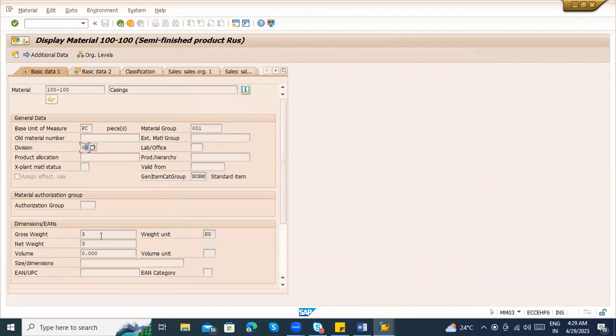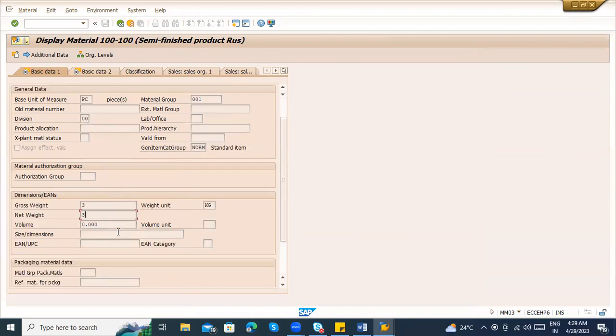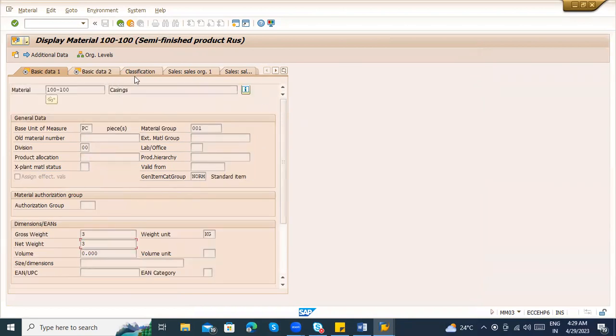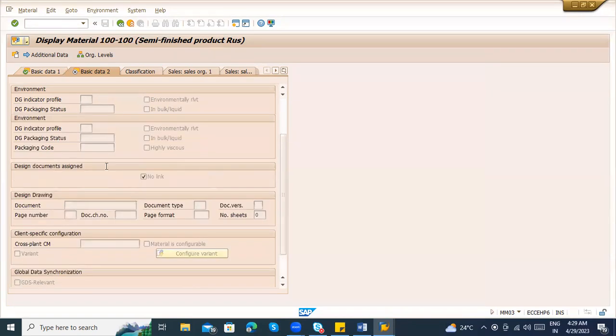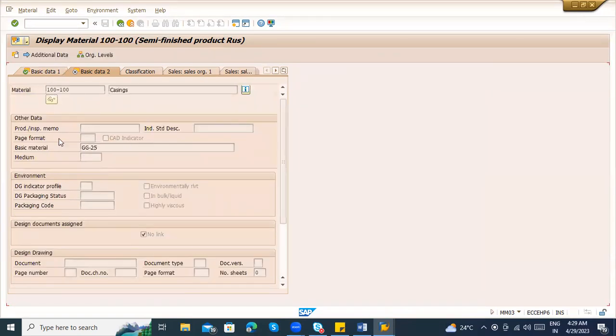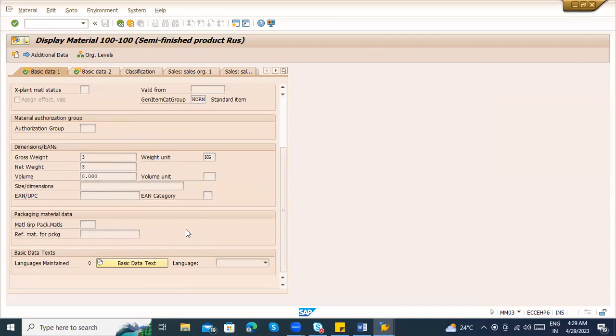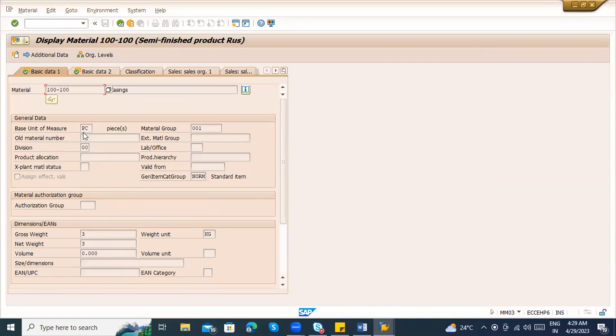Now, which division it is. Gross weight, net weight of this material. All this information will be here. Then enter. So this is a somewhat basic material. All the information is not relevant to MM. Wherever it is required, MM related, you just need to look at that, like the basic information of the base unit of measure. All the other fields might be relevant to other modules.